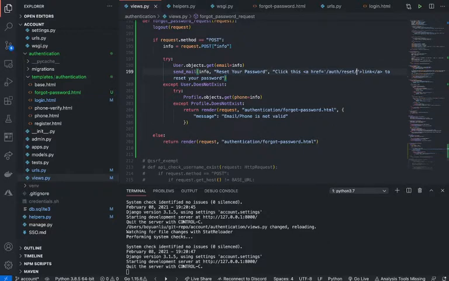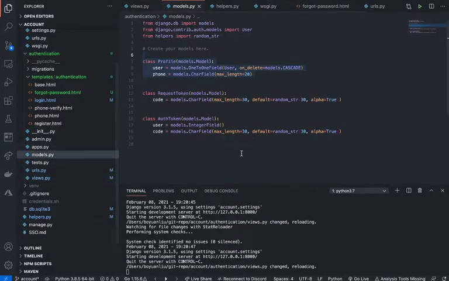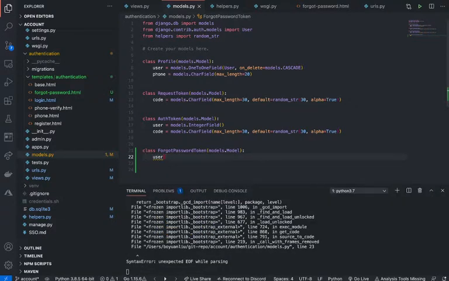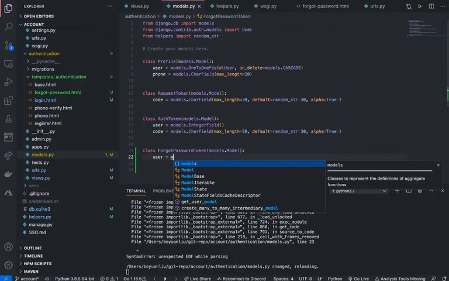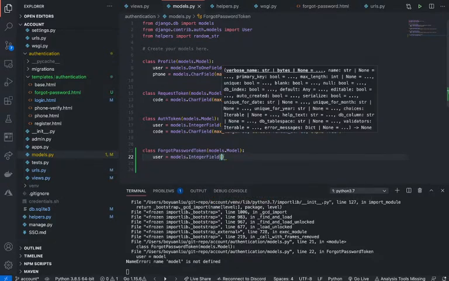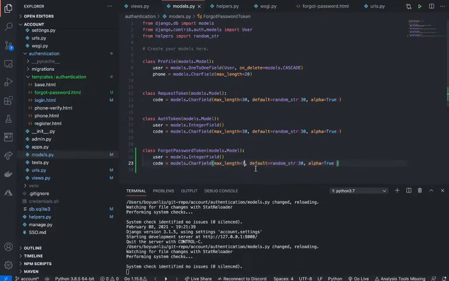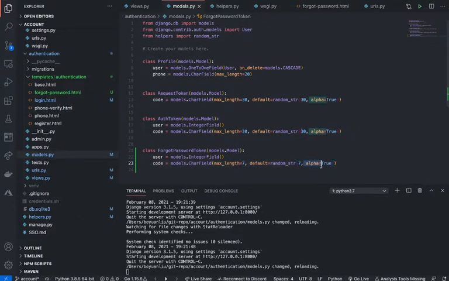And then in here, we're going to go ahead and say 7-digit code here. And then, so we need to create a new model here. Let's just say class ForgotPasswordToken, Model. Alright, forgot password. So in here we go ahead and say user, and then here we're gonna say code, 7, and then we don't want any alpha here.